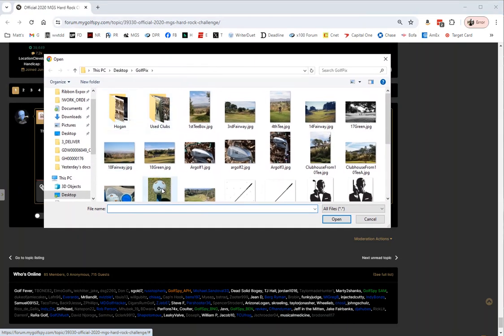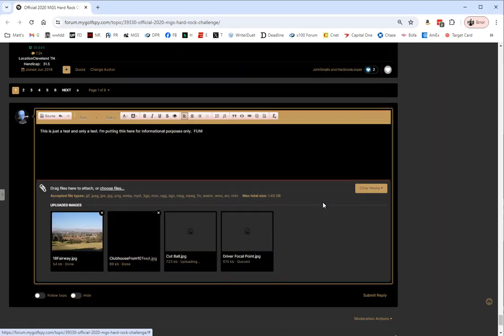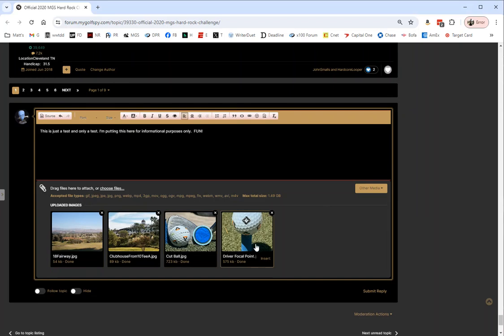Here we go. I want this picture and I want this picture. So I'm holding down Control to select a few, and we want the clubhouse from the tee. Sure. Here we go. We're going to say open. Okay. So here they come. So here is the fairway. Here's the clubhouse. Here's the cut ball.